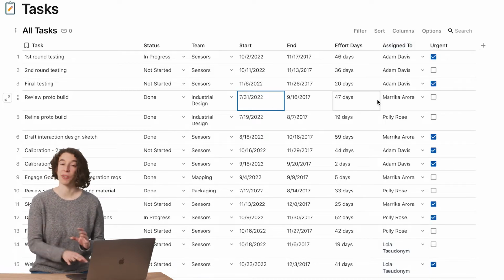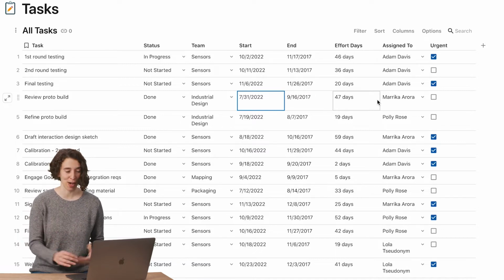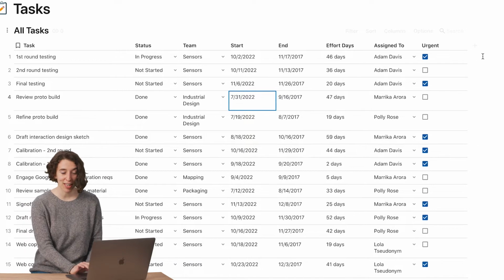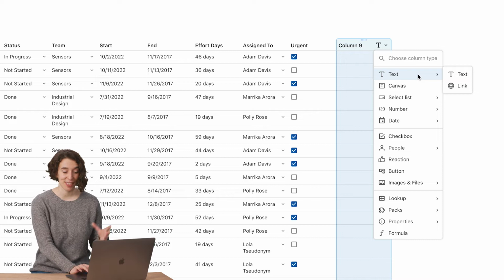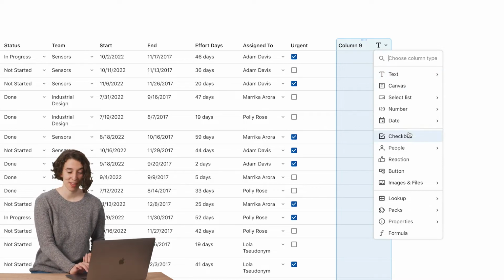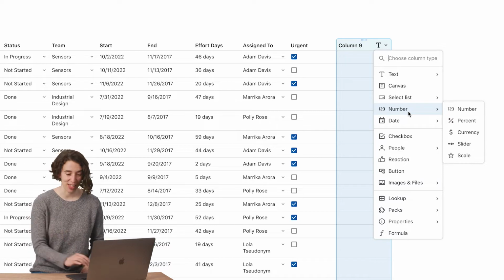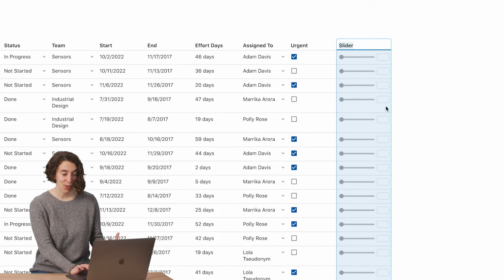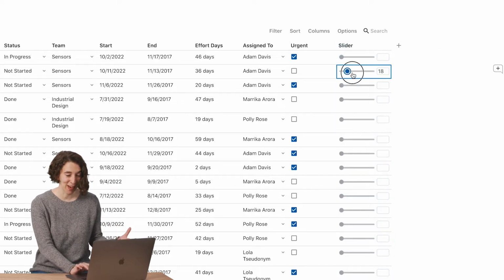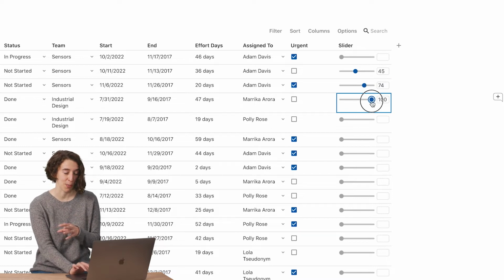Now, I want to add some new columns to see some of the different column types that we have available to us. To add a new column, you just click on this nice little plus sign right over here, and the first thing you get to do is decide what you want it to be. Under number, the two that I really like, that add a little bit of fun and creativity, are the slider and the scale. Slider creates a cool little sliding experience, where you can say how much effort it is, or maybe you want to do the percentage. It expresses itself in that way.